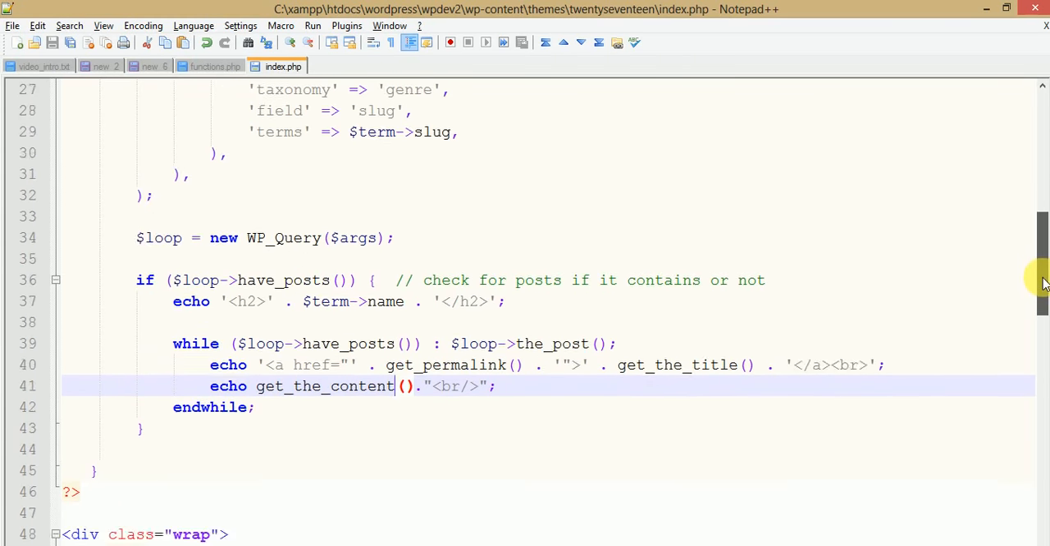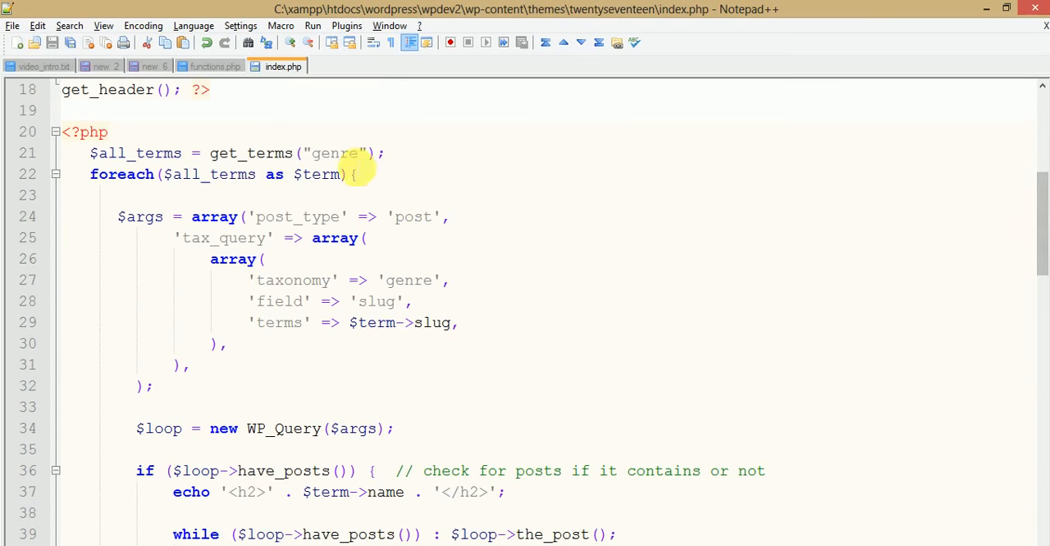Let me explain this code once more. First we need to take all the terms that we have created inside that taxonomy. We have created a custom taxonomy called January, where we have created 4 different terms. After getting all these 4 terms, let's loop over them one by one.